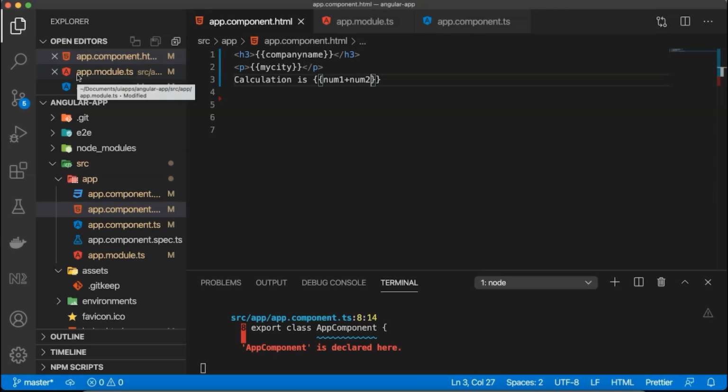Whatever you would like to display in your browser from the TS file. The next concept that comes in Angular is pipes. Pipes are basically designed for formatting purposes. Whenever you would like to perform formatting, you always use pipes without changing the core values.